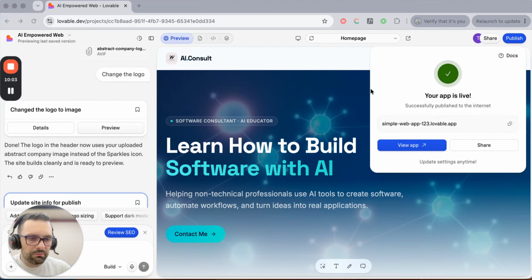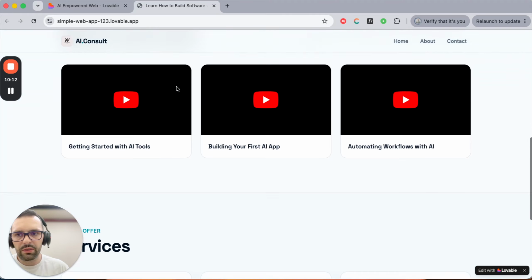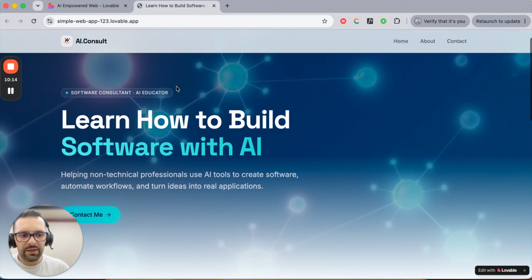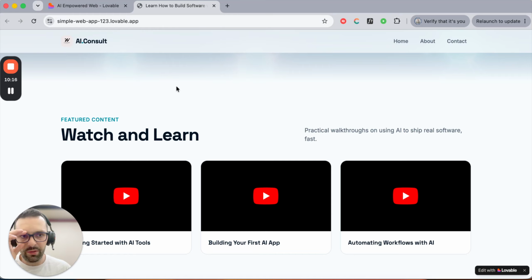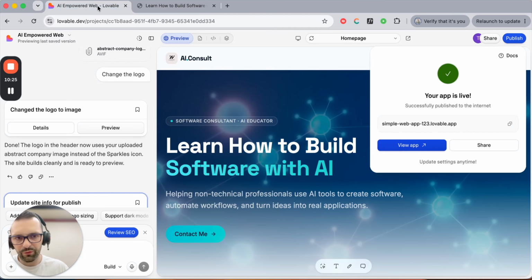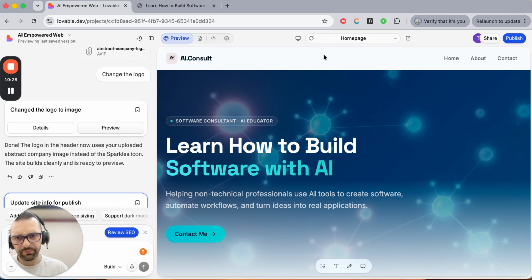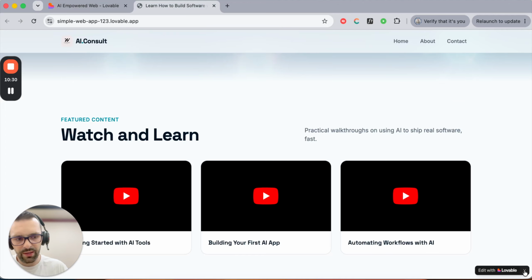All right, after, let's say, 20, 30 seconds, our app is live, and now we can just view the app, and we can see that our website is now publicly available. Right away, you will notice a few things, like this badge, Edit with Lovable. This is something that you usually want to remove from your project. In order to get rid of this badge, you can close it here, but if you refresh again, the badge will be there.